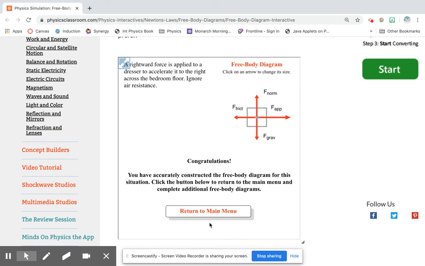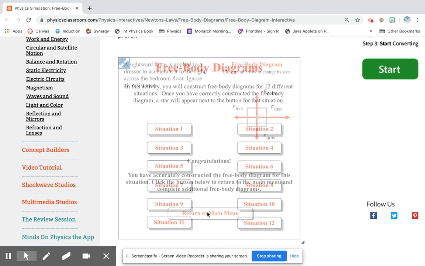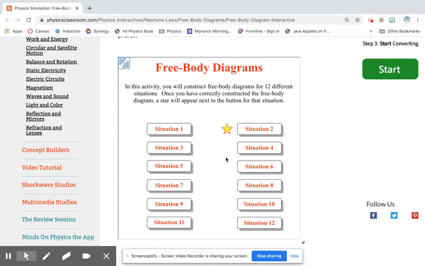Now, one more thing, sometimes this little button, for some reason, it will jump around and it seems like you can't click on it. You'll see what I mean if it happens to you. If that happens, all you have to do is just keep clicking. And then it eventually will click and you'll be able to return to the main menu. So here's your little star that you get for this situation. You want to get stars for every single situation here. Take a screenshot and then you want to turn that in on the HyperDock.